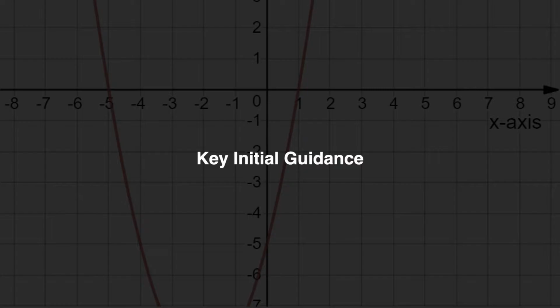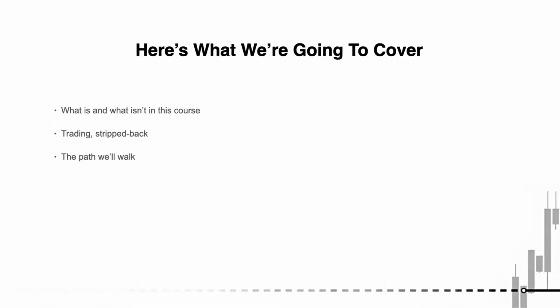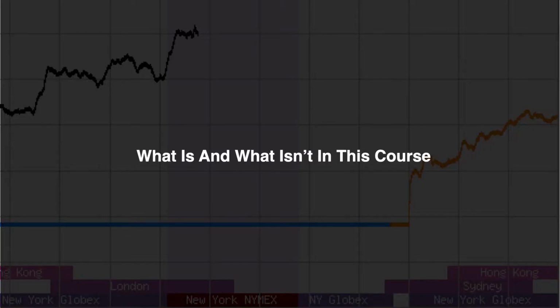Key initial guidance. So here's what we're going to cover in this video. We'll start with what is and what isn't inside this course. We'll then talk about trading truly stripped back from the top down. And then we'll finish with the path that we'll actually walk throughout this program together. So let's start with what is and what isn't in this course.